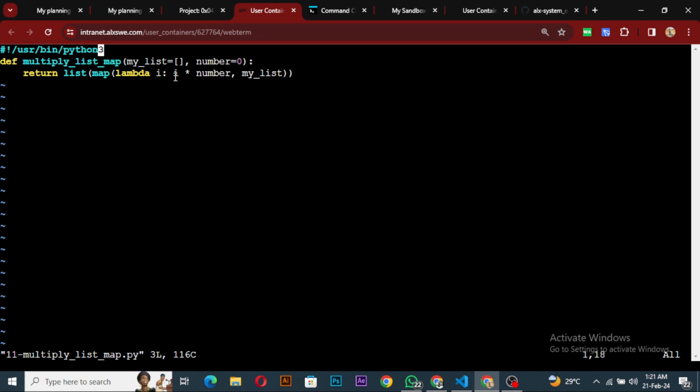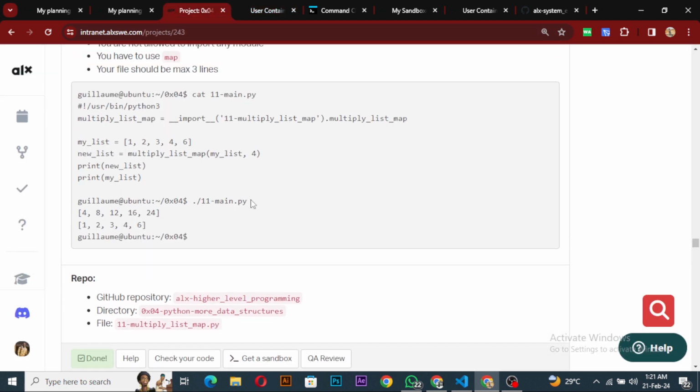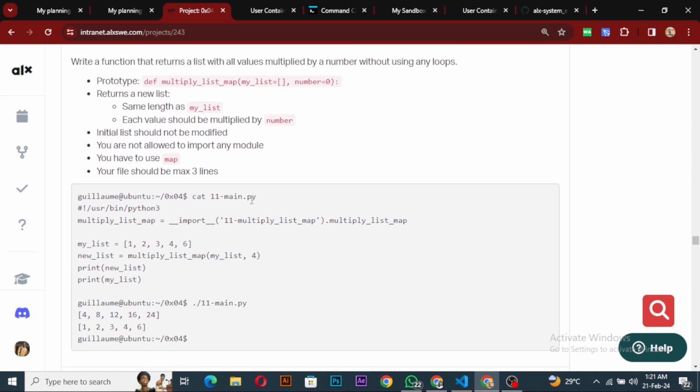Okay, so each item in the list will be multiplied by this, and then it will be returned. If everything is multiplied by 0, for example, depending on what was passed here, it means everything will be 0, right? But it depends on what was passed, and that's it. So write a function that returns a list with all values multiplied by a number without using any loop. So all the values are multiplied by this.